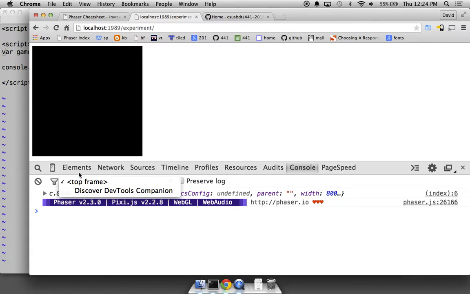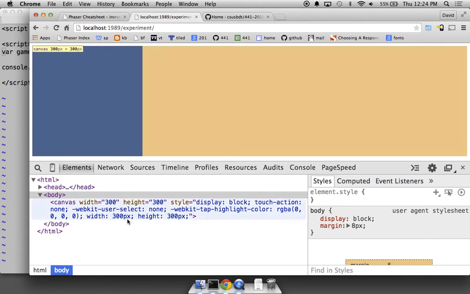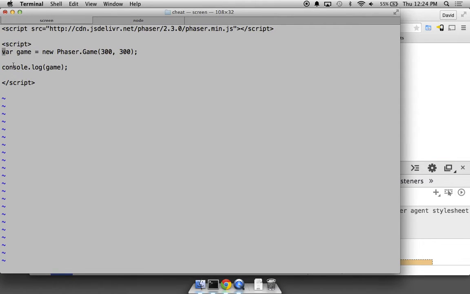Look at this, elements. These are the HTML elements. If you look inside this body tag, look, there's a canvas element. So Phaser, when we instantiated this game class, that constructor created this canvas element for us and inserted it into the document. We could have done it manually.